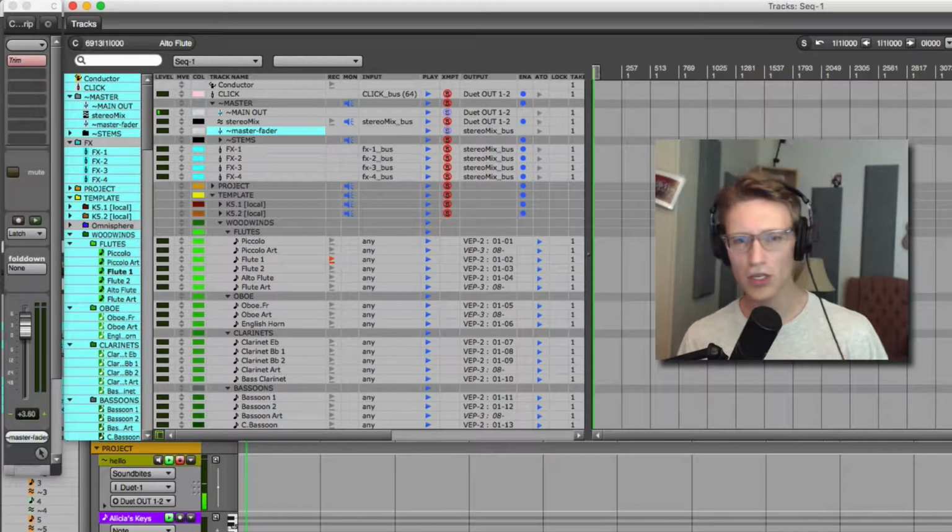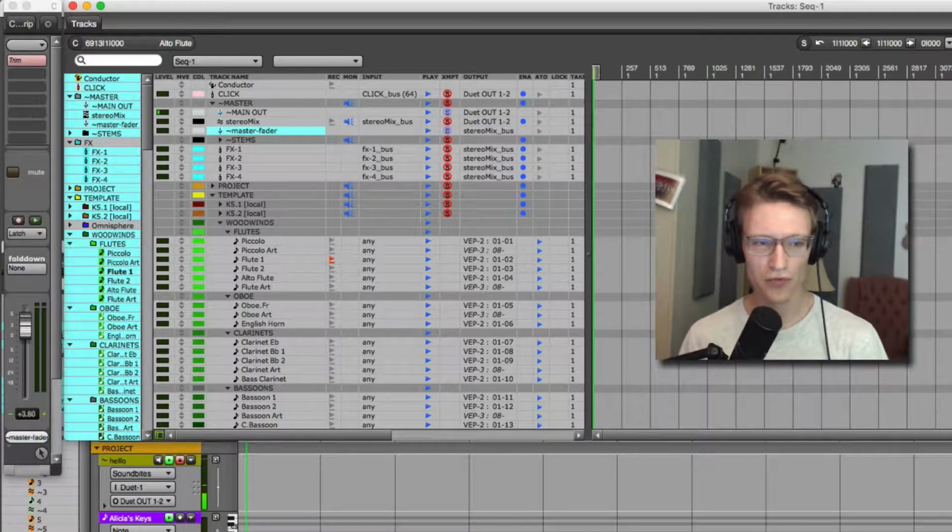So you see here I've got Digital Performer open, and that is the sexiest of the DAWs, I believe, by world consensus. I'm joking, but who cares? If you're in it for the sex, yeah, why are you in front of a computer?